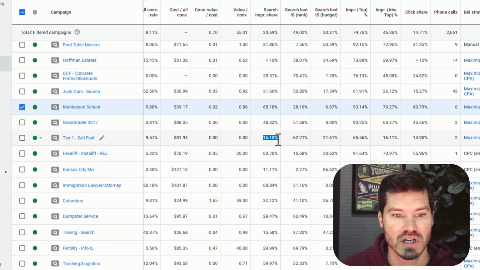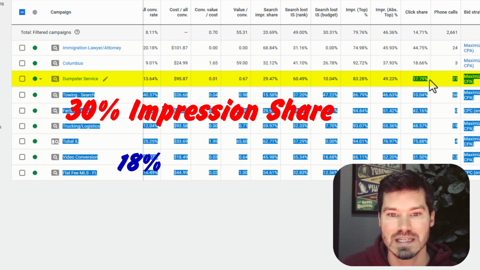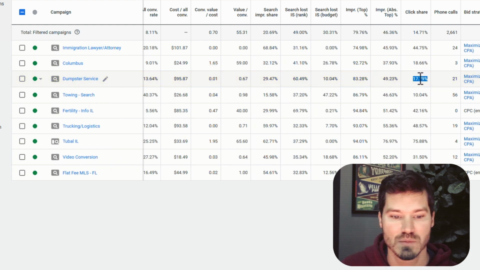Here's a low impression share of 16, low impression share of 15. But if we scroll through, we'll see some that have a higher difference. So like here's a 30% impression share, but only 18% click share. So there's a good chance this one is showing lower on the page more often.